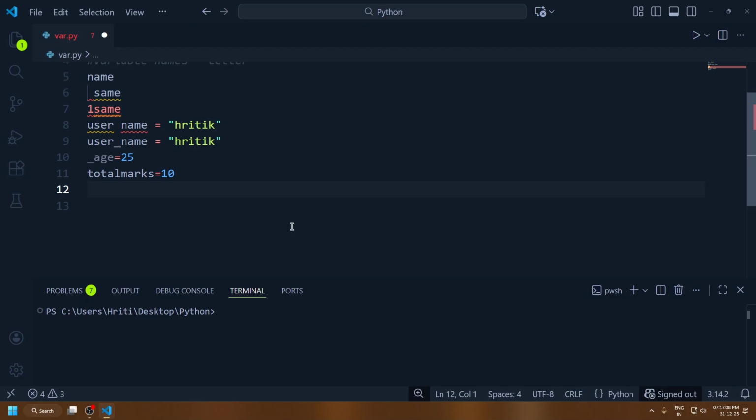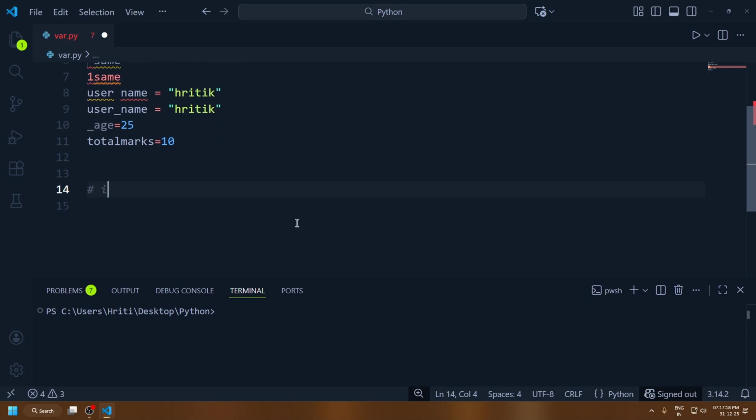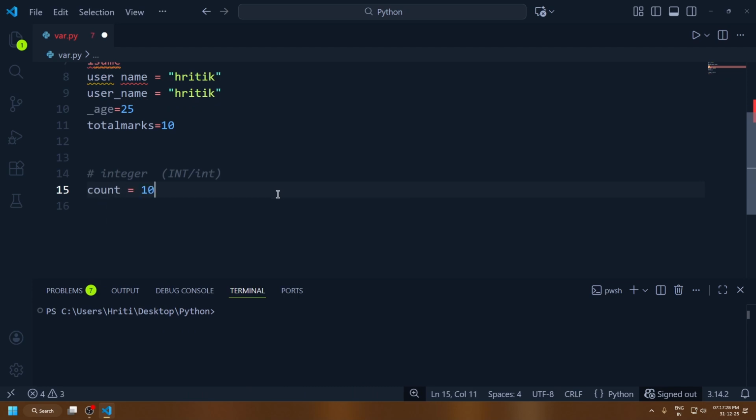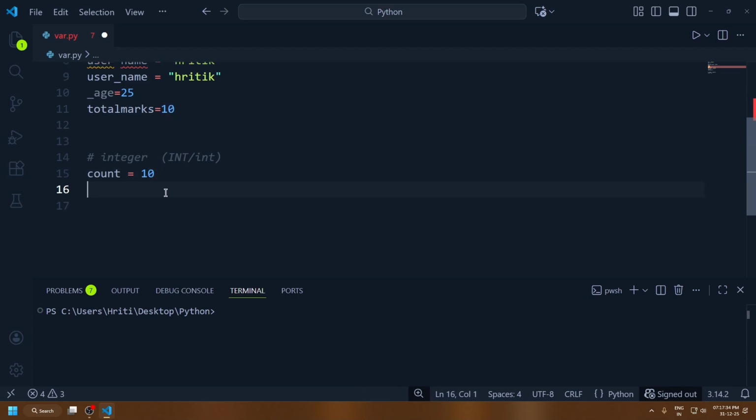So let's talk about what data types are in Python. A data type tells Python what kind of data a variable is holding. Let's look at the most common data types. First one is integer, which is also known as int. You can just write it like this. For example, just initiate a variable and then store a number in it. It will auto detect that it's an integer variable.